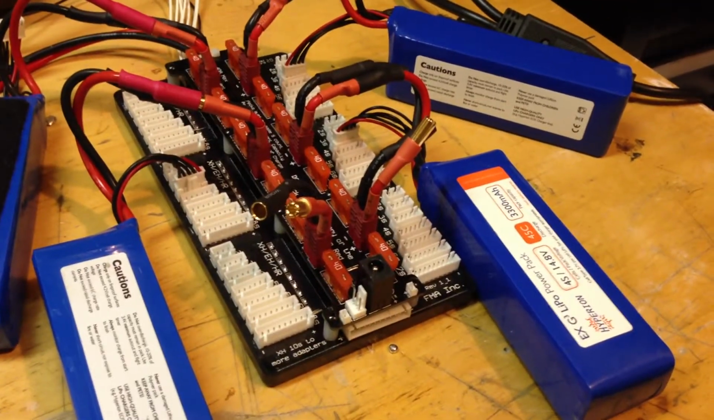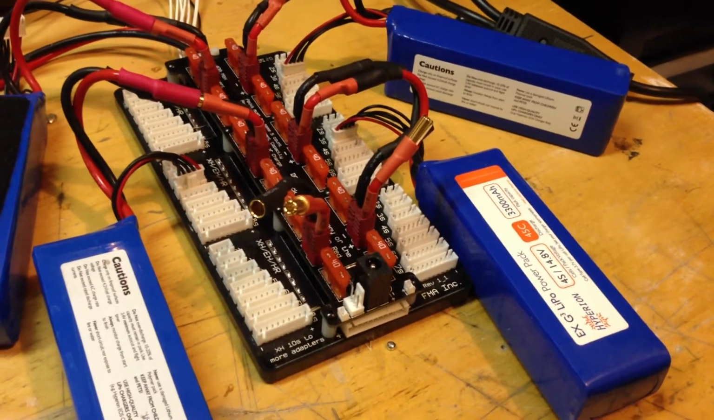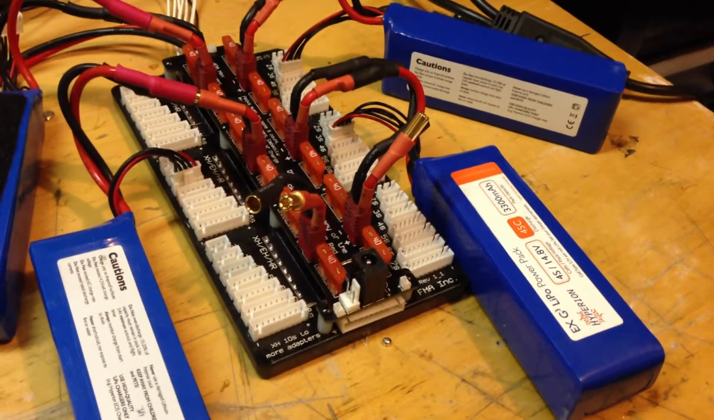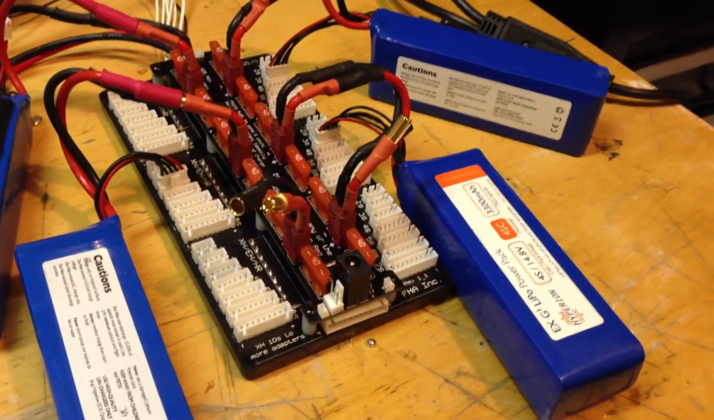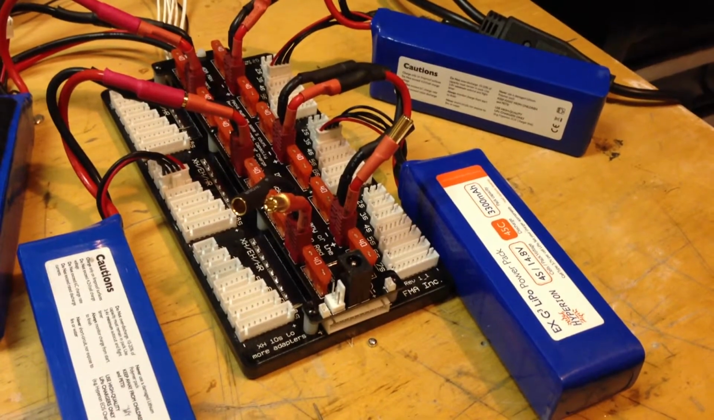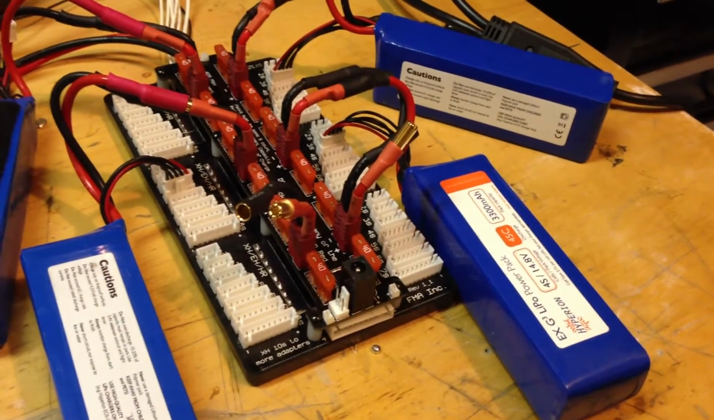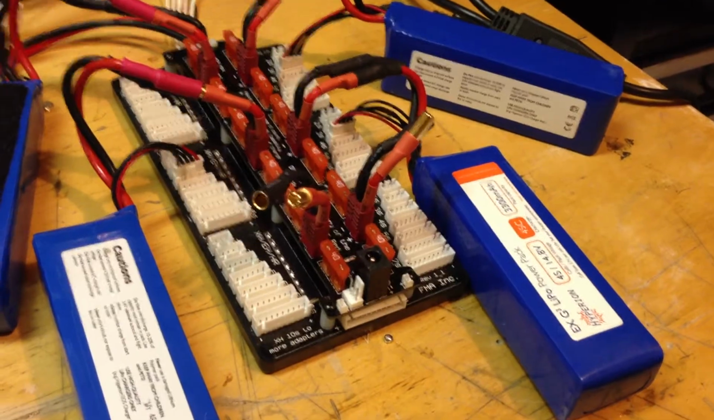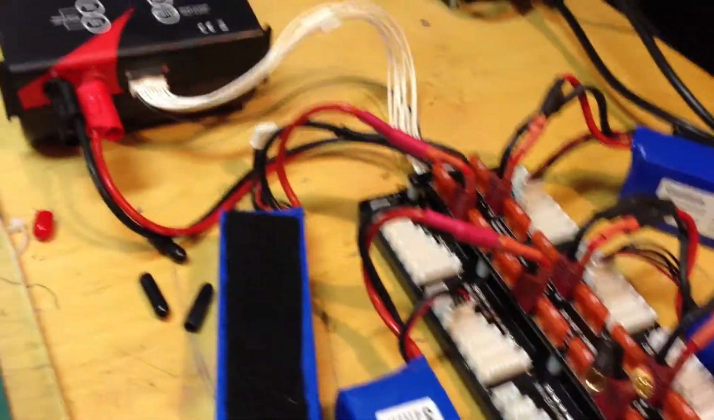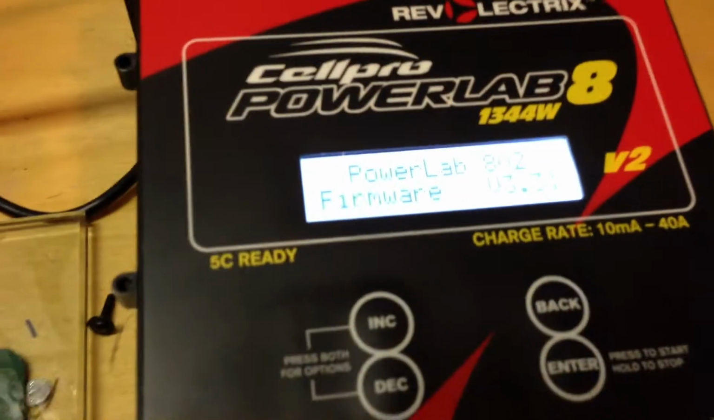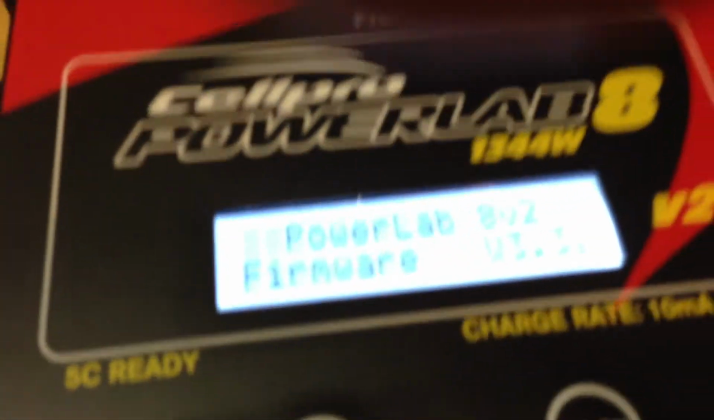So what I'm going to do is set this to charge at 10 amps, which is per battery, per pack, which is about 3C. A little bit off of that, but around a 3C charge rate, just to kind of show you how it works. So basically, just plug this in. Come over to the charger, see if I can get to where you can actually see the verbiage on the charger. There we go. I'm gonna hit the enter key.